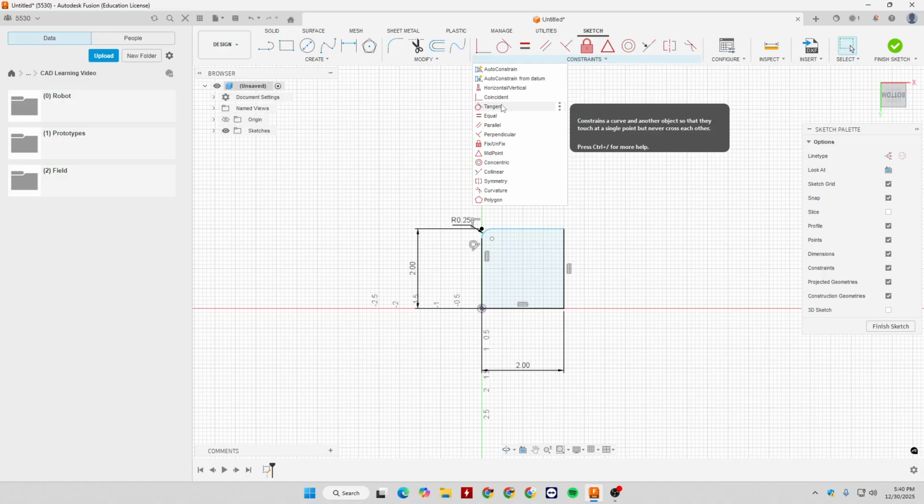Tangent. Hopefully you've learned about how tangency works in geometry or any math class. But this will allow you to constrain a curve, a circle, and make sure it touches another object at exactly one point. Exactly how a tangent works.